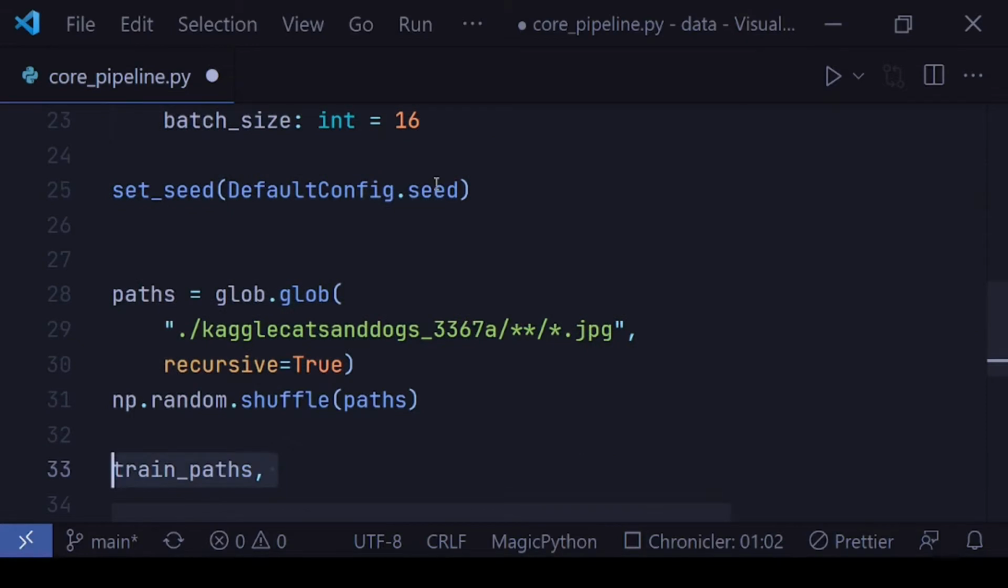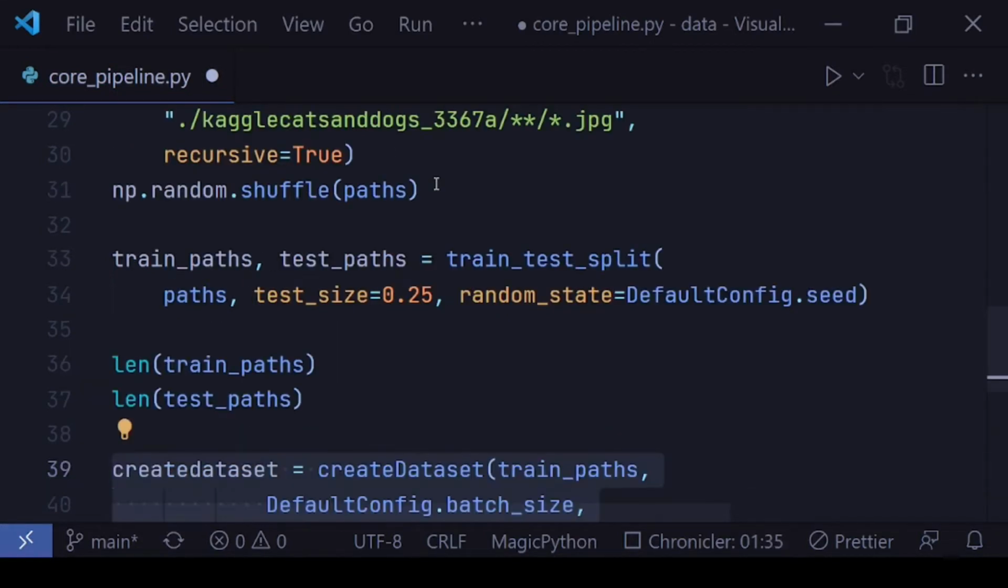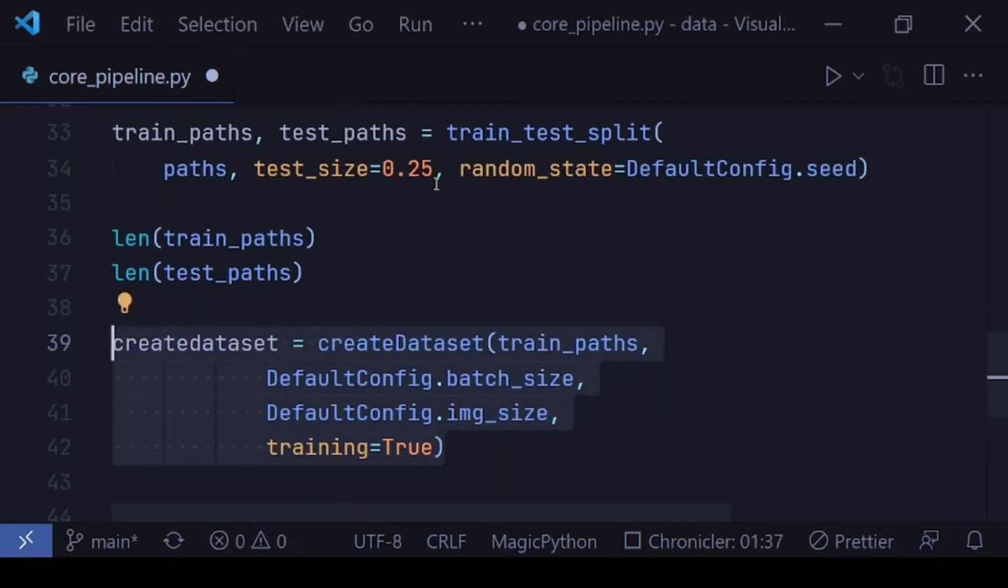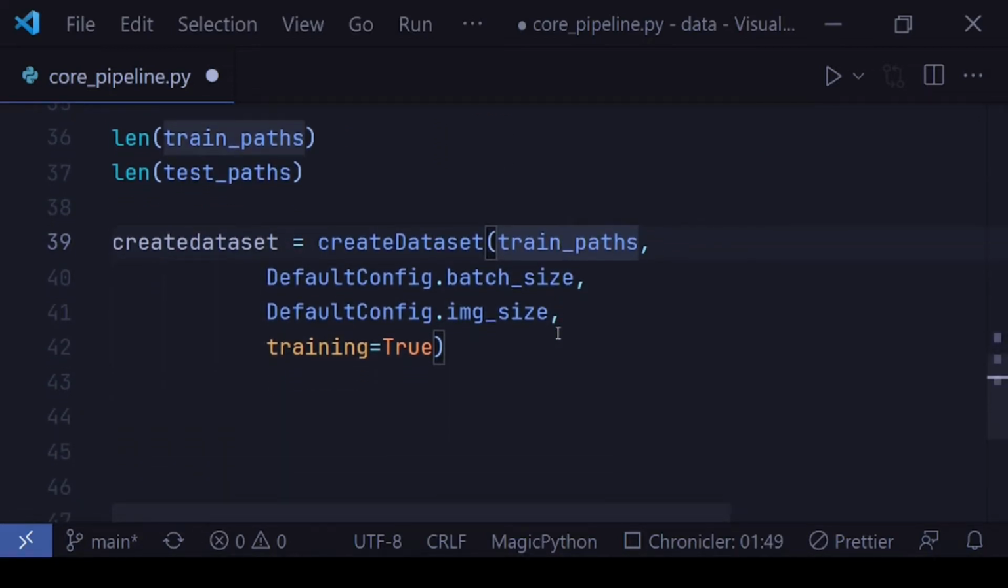Then we'll shuffle through the paths, and after that we get the train and test paths using the train test split. The input is the paths, with a 75% train size and 25% test size. After that we create an instance of the class in order to get an object for our dataset.